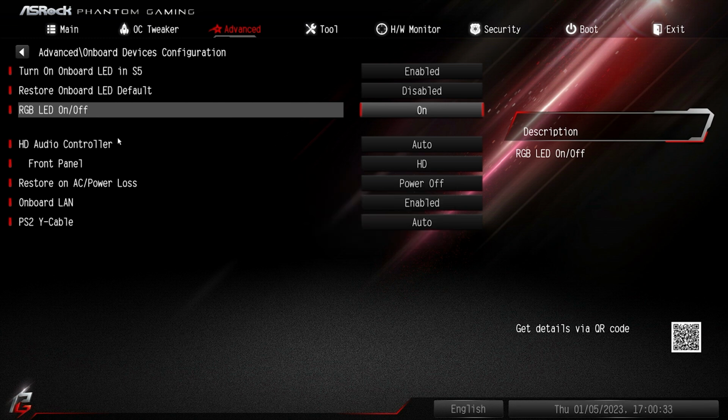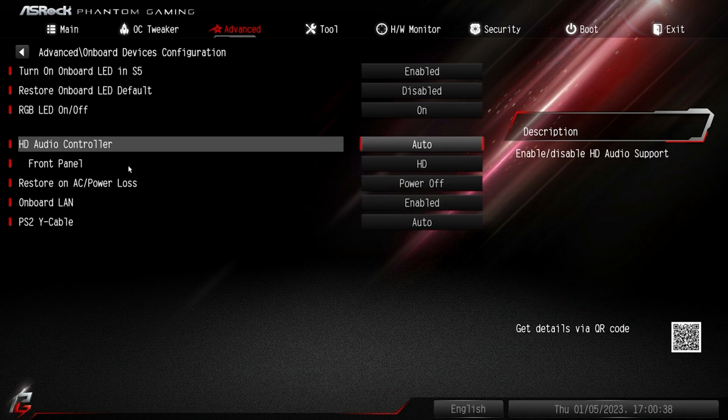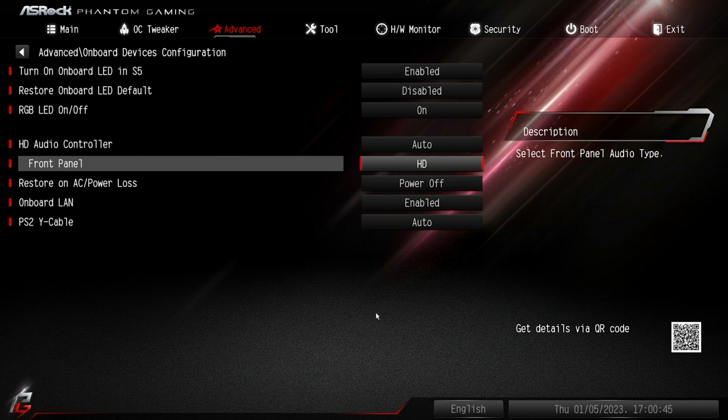HD audio controller, so that is set to auto. You've got the option for enabled or disabled. You've also got front panel I/O, so if you've got a very old case which doesn't support HD audio, then you can choose AC97. A little bit redundant these days, I feel, but certainly might be useful.